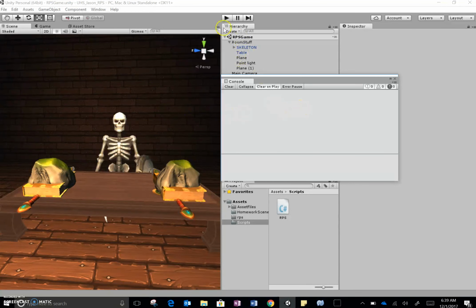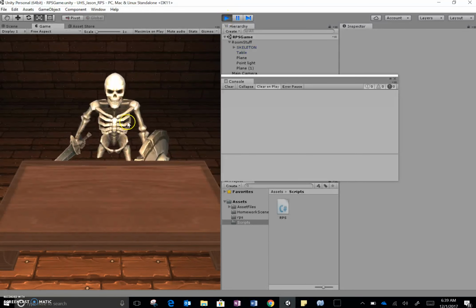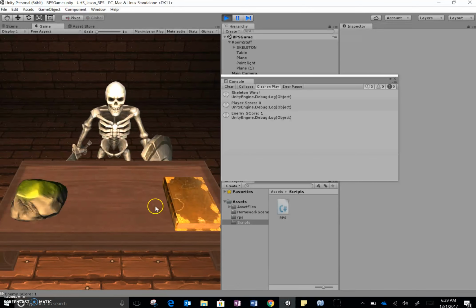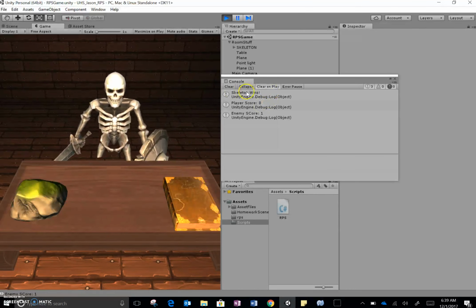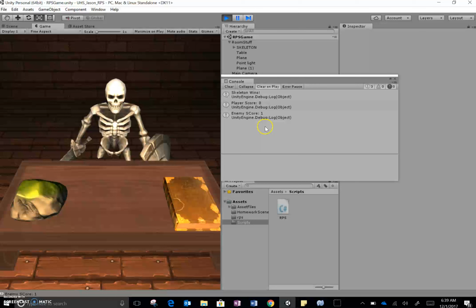So I'm going to go ahead and hit play. And here's the start of our game. And I've set up the controls so that when you press R, a rock will show up. So I'm going to press R. There's a rock. And the player is on the left side and the enemy, the computer, is on the right side. So in this case, if we look up here at the console, the skeleton wins. And the player scores 0 and the enemy scores 1.